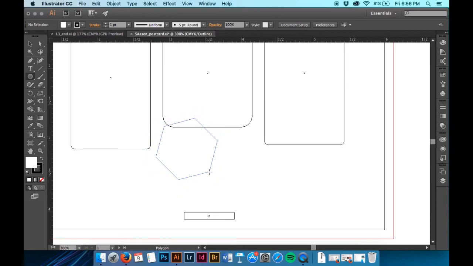Now if you draw a polygon, it's many shape, poly, many, gon shape. And you can go up and down on your cursor. And if you hold down shift, it kind of straightens it out. We're going to make a triangle. And we're just going to draw this shape like this. Then we're going to adjust the size later.